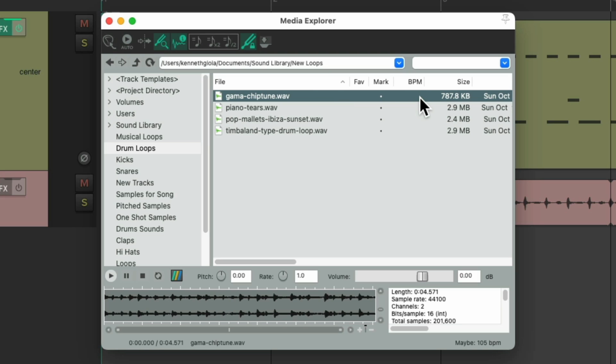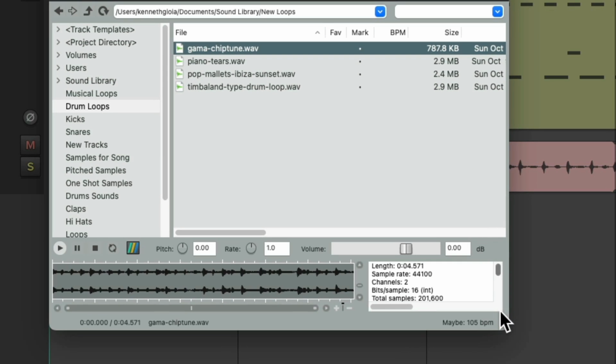Notice right over here on the Beats PM, the metadata isn't stored, so you don't know the tempo of this loop. But if you're using a newer version of Reaper, starting in 6.69, you'll probably see a tempo of the loop right down here. It says maybe 105. So it's measuring the length of the loop and figuring out what tempo it should be. So in this case, it's probably 105 beats per minute.